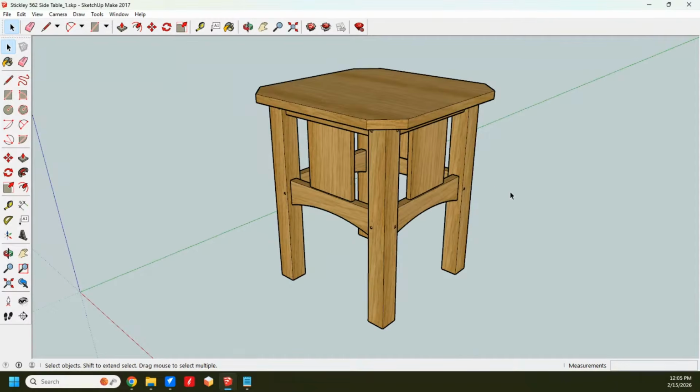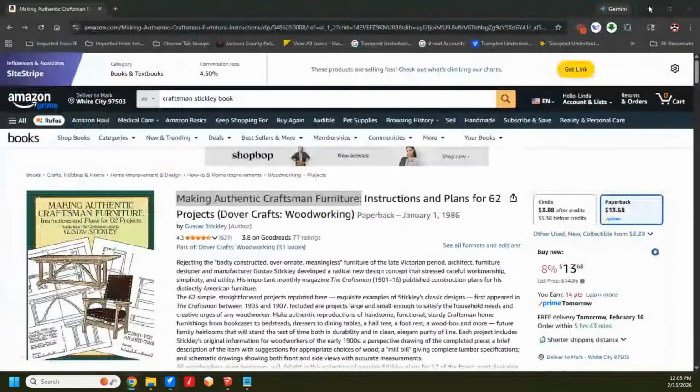I've liked his craftsman style. And in fact, the way I learned how to use SketchUp was years ago. My wife bought me a book, this book right here, and I've already put a link down in the description. It's Making Authentic Craftsman Furniture, Instructions and Plans for 62 Projects.